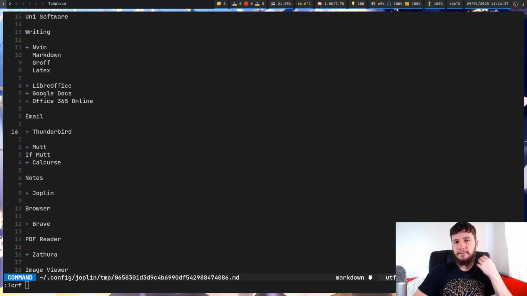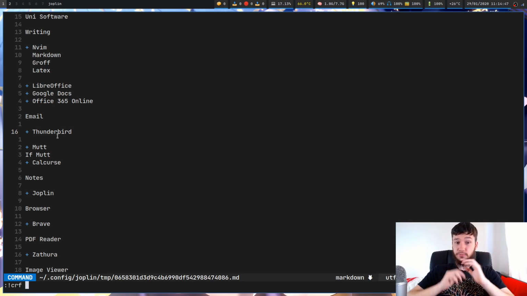So next up we have email. Here I have two different things listed: Thunderbird and Mutt. Mutt is basically a terminal-based email client, and it's really, really good if you just want an email client, but I'm personally not the biggest fan of it just because Thunderbird is a really good piece of software.